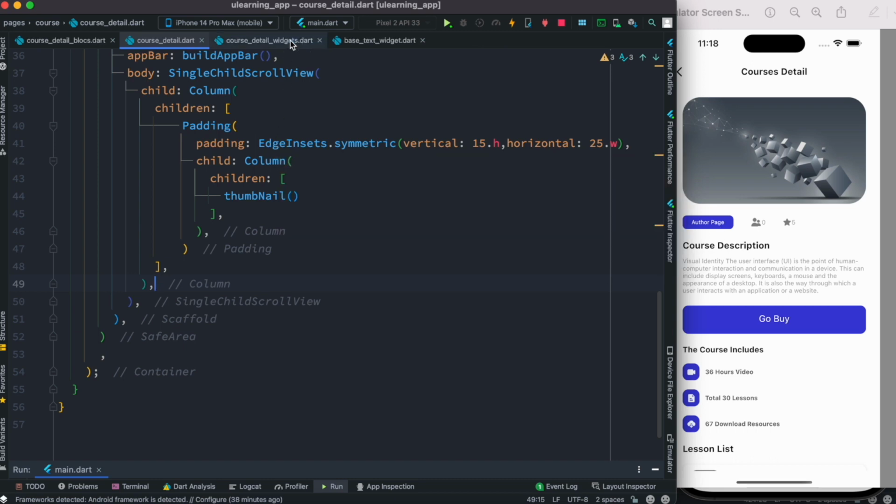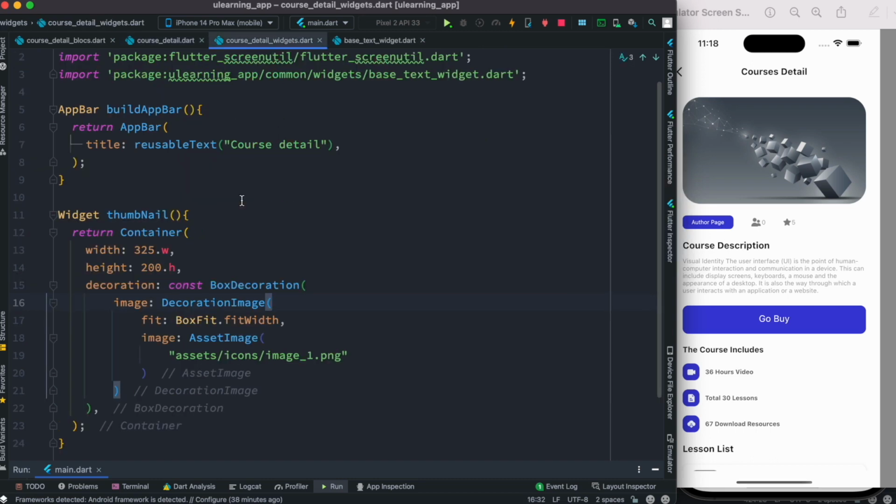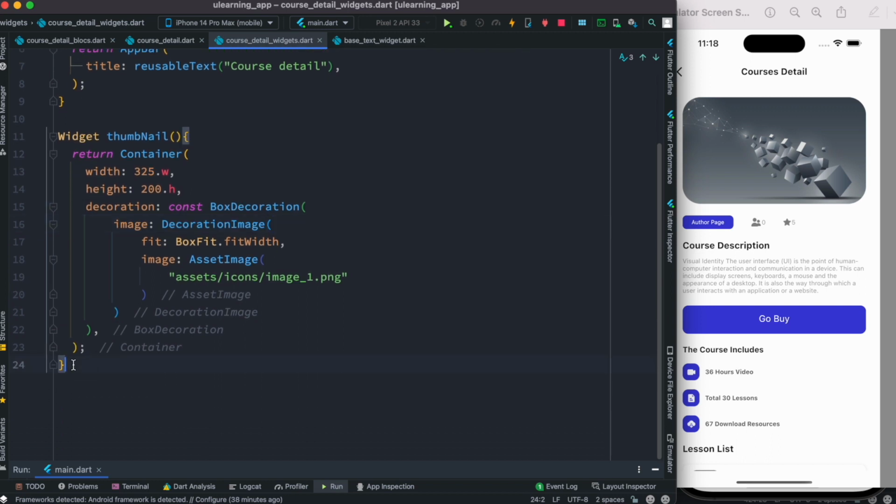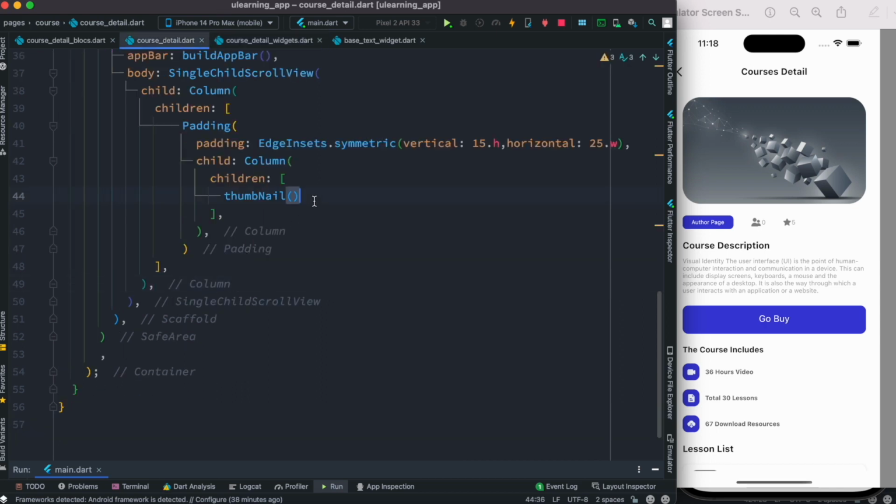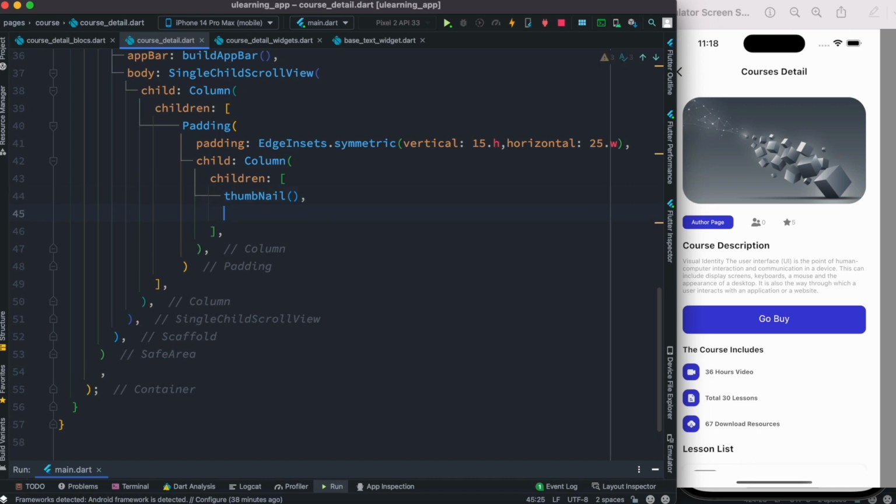Now I'm going to come over here and create a new widget, and we'll call it menu view, like that. Inside this we can always return a container for any kind of widget. It doesn't really matter. Container doesn't affect anything unless you give it width, height, color, or box decoration. So over here we're going to call it menu view.